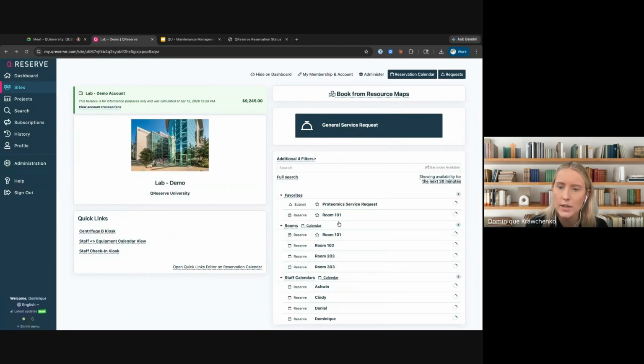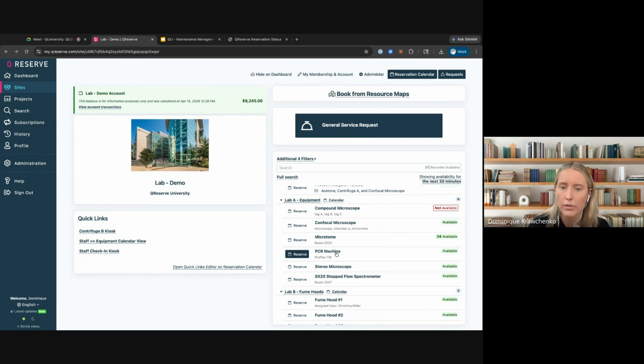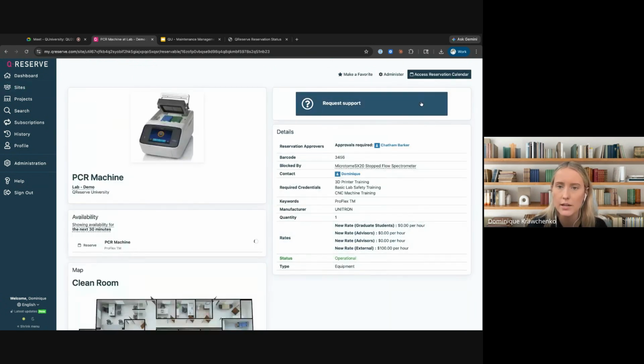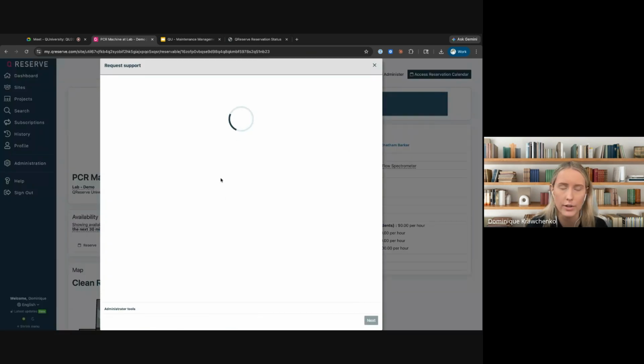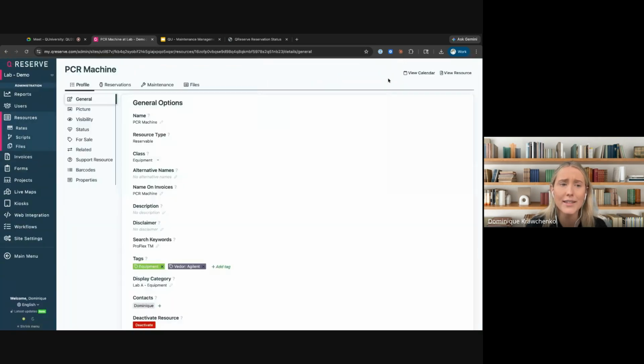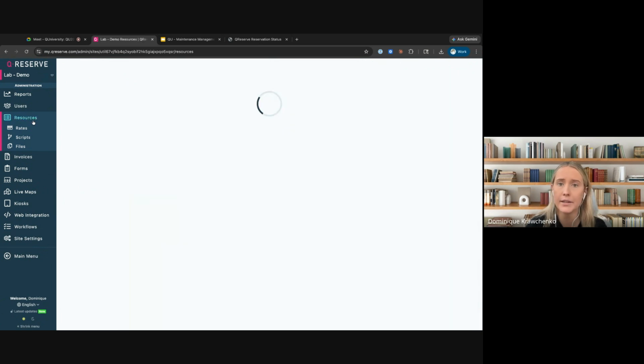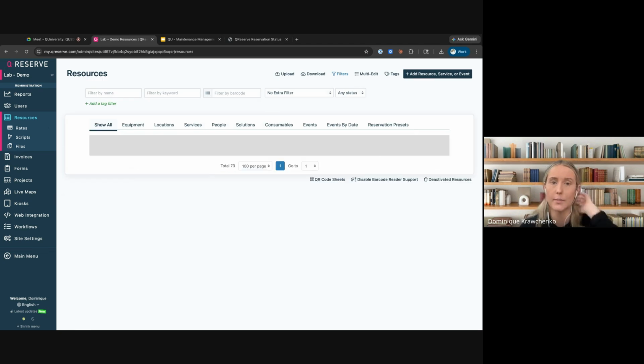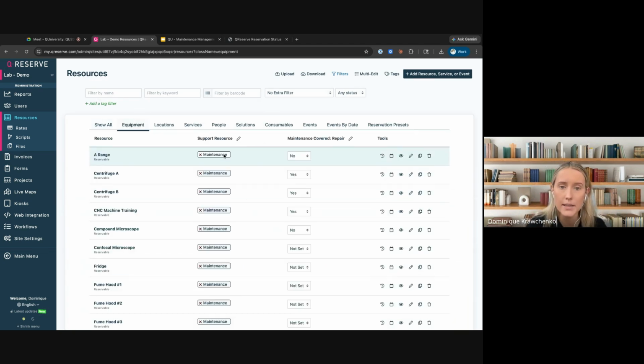So again, any resource that you attach that support resource to, they're going to go through. I'm having an issue with the PCR machine. Same process applies. I fill out a support request. I have done the same maintenance form and maintenance resource as the support request for all of my pieces of equipment, but you can also have different forms, different maintenance resources. Maybe for your rooms, locations, consumables, you might have a different support resource there. You have the ability to attach it at the resource level, so that gives you a lot of flexibility.